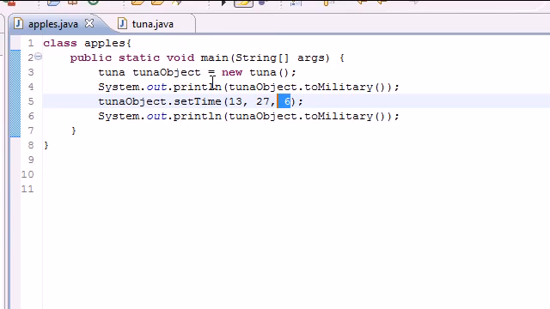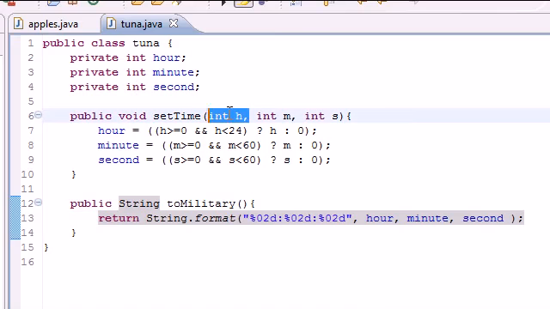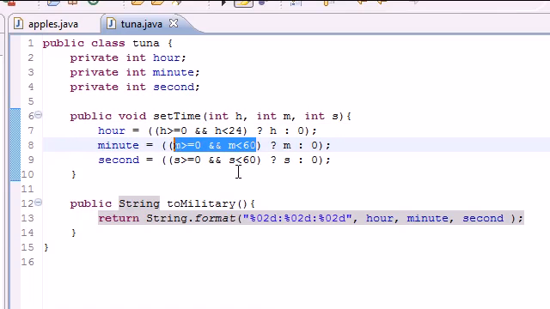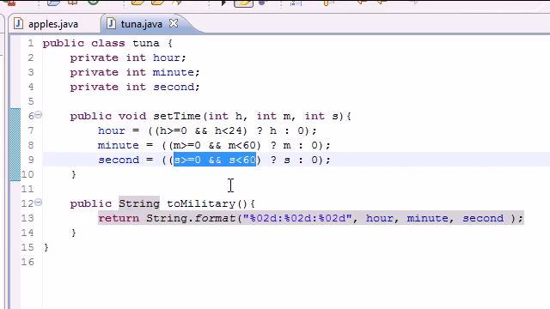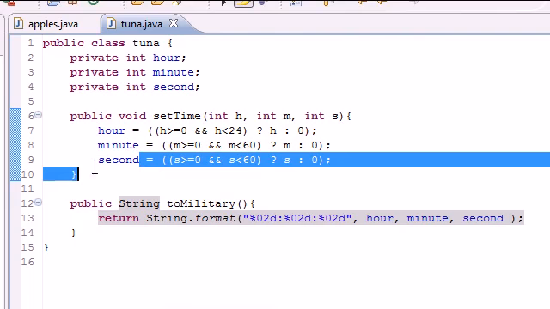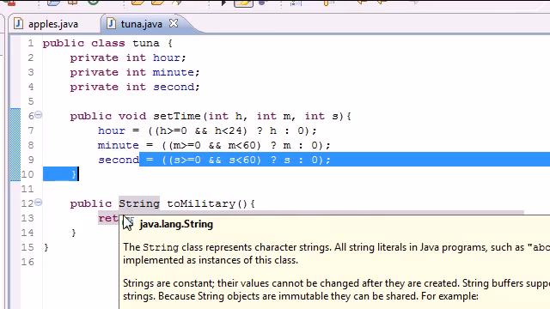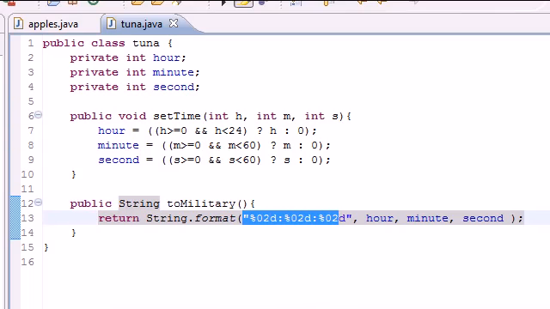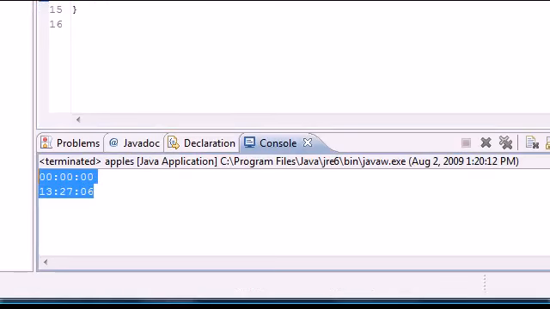So now, let me show you guys what we did. In our setTime 13, 27, and 6, we went right here, passed these in right here, 13, 27, and 6. It checked if 13 was between this, it was. We checked if 27 was between this, and 6 was between this. Since it was, it used all the values and set them into hour, minute, and second. And that was when we put print toMilitary, which was pretty much a display method. It pretty much just put them in this format and displayed them out to us, as you can see here.